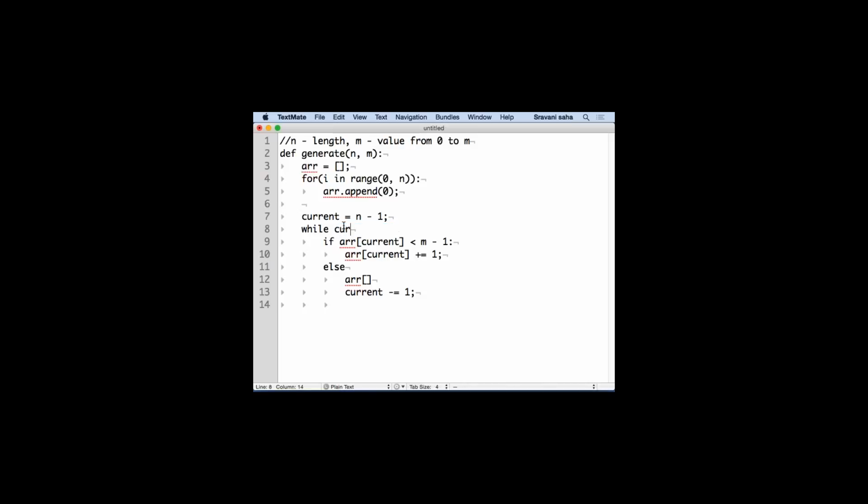If we say while current is greater than or equal to 0, then we do this. What I am trying to do is, if I find that I can fit my number in the current position, I increase it. If not, I set my current location to 0. And also here, I need to print the array. I'll also print the array here after increasing it.